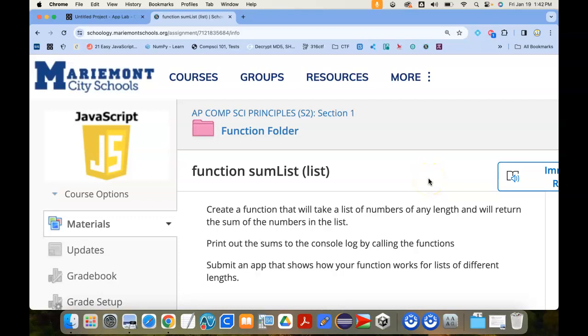All right, kids, so here's one of the things I gave you on Thursday. Function sumList, which takes a list as a parameter. You guys misread this. Most of you just put in two numbers, and that's something you have to be careful of on the AP tests. Make sure you read things carefully.